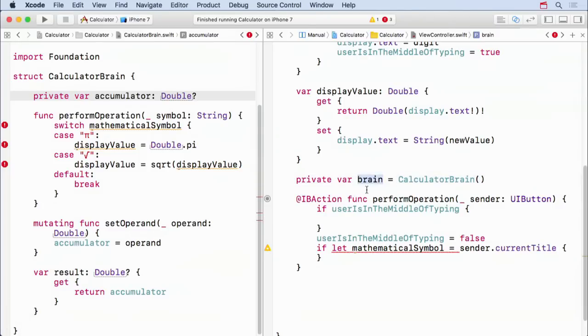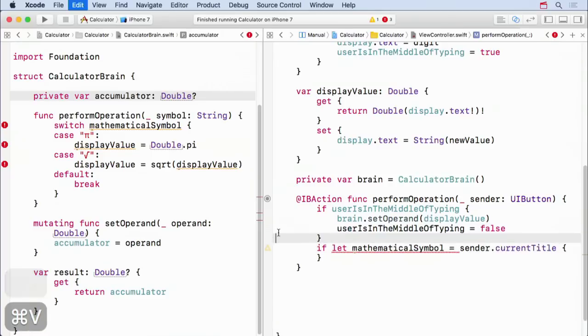All right? So now that we have a model, our controller, this is the green arrow talking from our controller to the model, we can say, brain, set your operand to be whatever the display value is. Okay? And of course, now we are not in the middle of typing, so I'll put that in here. Okay? So that's all we need to do to set the brain's operand. We only need to do it if the user is in the middle of typing something new and they hit an operation button. We need to give them that operand.